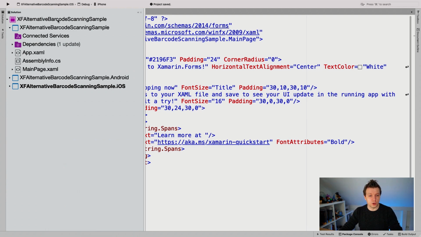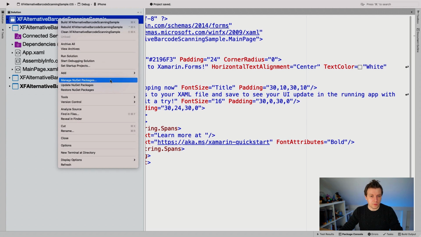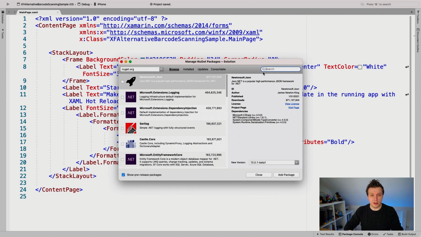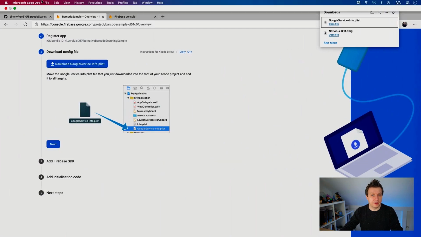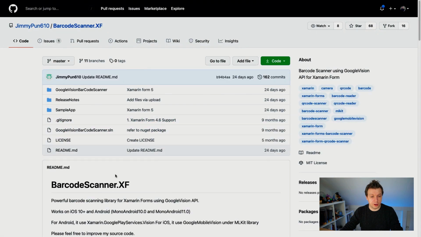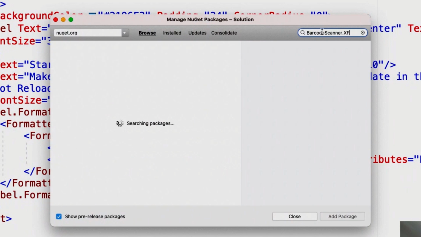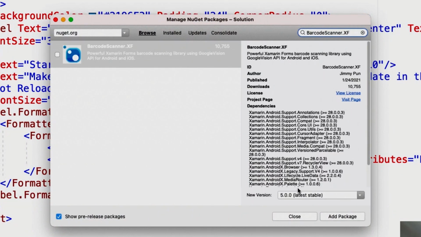Now we can just stay in here. And what we, of course, want to do is install the NuGet package. So actually, what is the name of this package? Let's go back here. Scroll up a little bit. It's BarcodeScanner.XF. Well, that's convenient. So back to Visual Studio, BarcodeScanner.XF. You can see it pulls in a lot of the Android support packages for the Android project. So that's what we need.